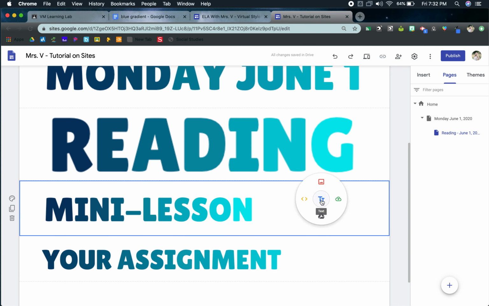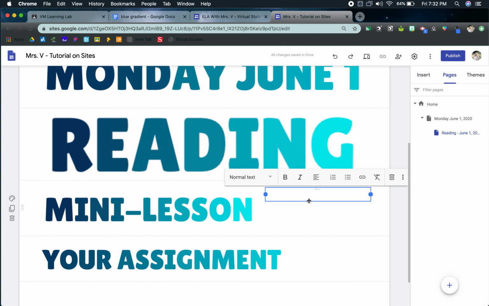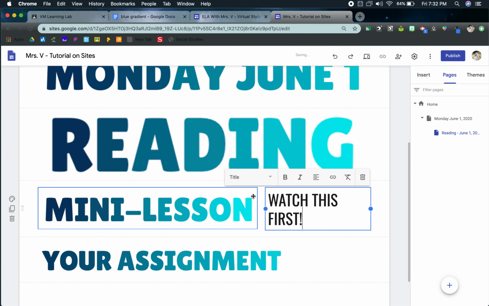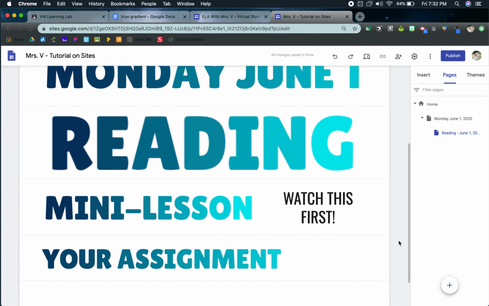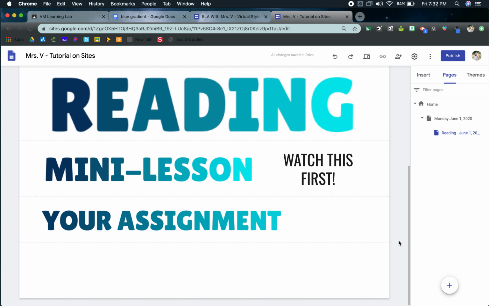I also inserted a text box over here. So I just double clicked and I'm hitting text box. Watch this first. Again, you can change it to a bigger font if you would like. And that is pretty much how I want my pages to look.